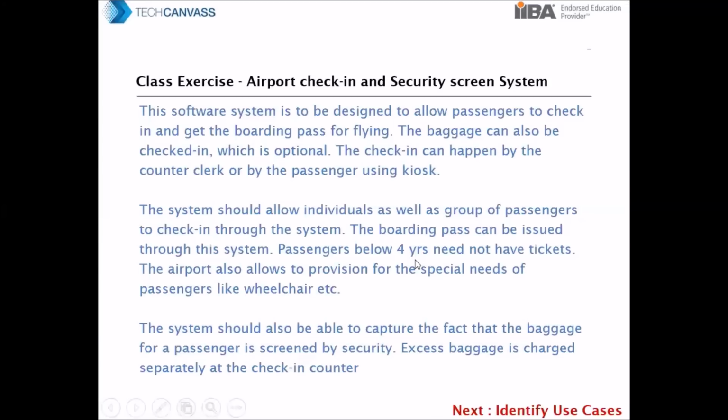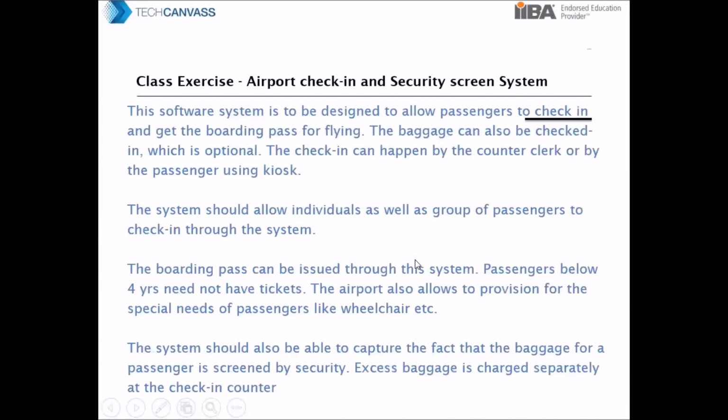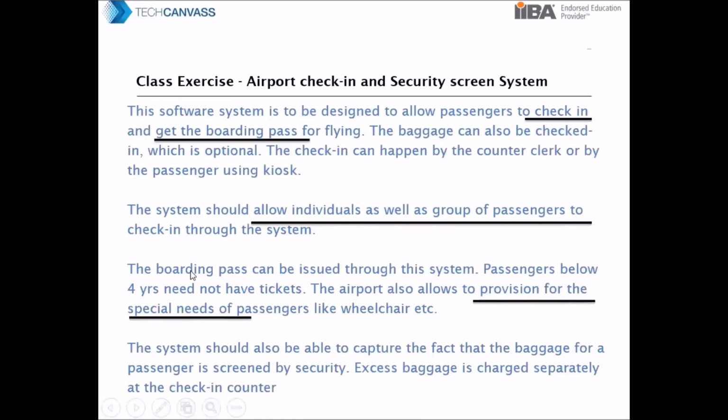Okay, so let's see how it can be done. In this slide, you can see the use cases have been underlined. Just by looking at the actions or the verbs in the requirements document or requirements text, you can simply identify the first level use case. Getting the boarding pass, allowing individuals as well as groups of passengers, provision for special needs, and charges for extra baggage.